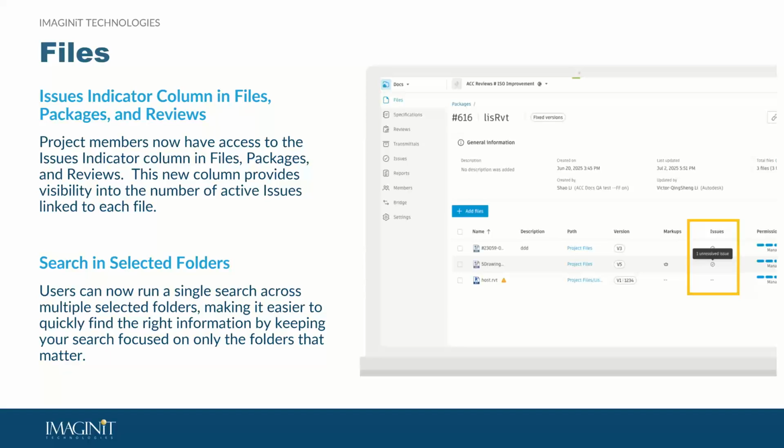Also searching in selected folders. So you can run a single search across multiple selected folders to drill in, as opposed to having to go for either a single folder or across the entire project if you search via the project overall.